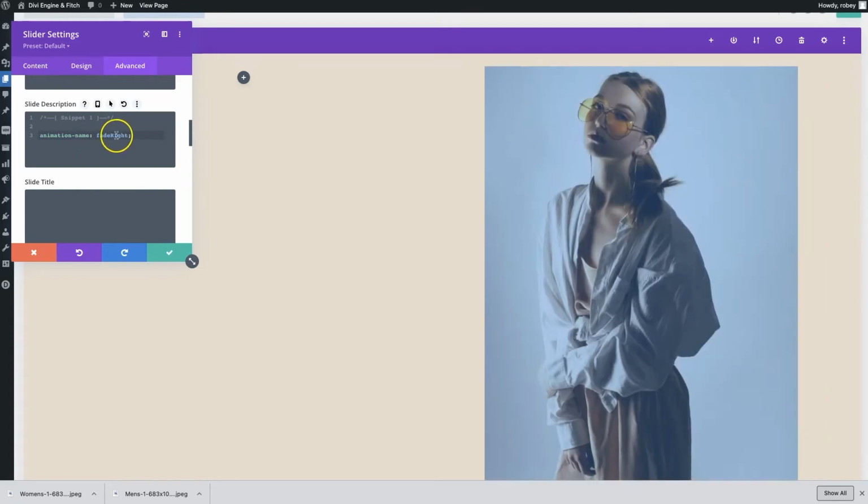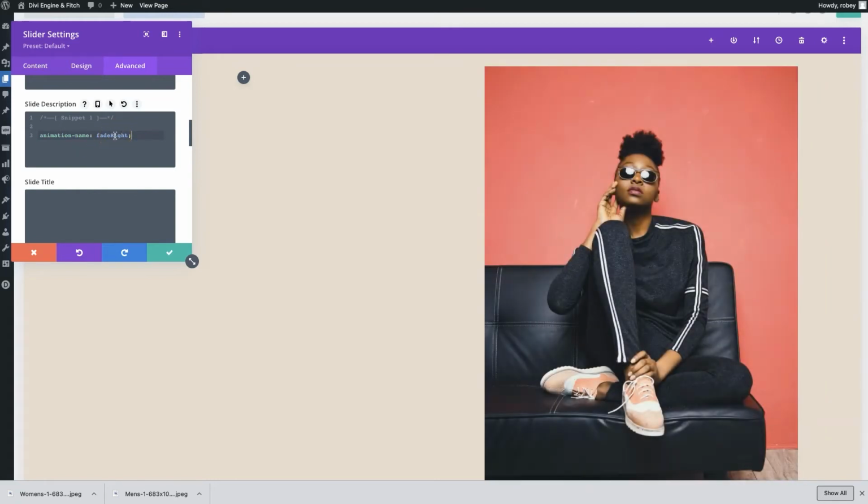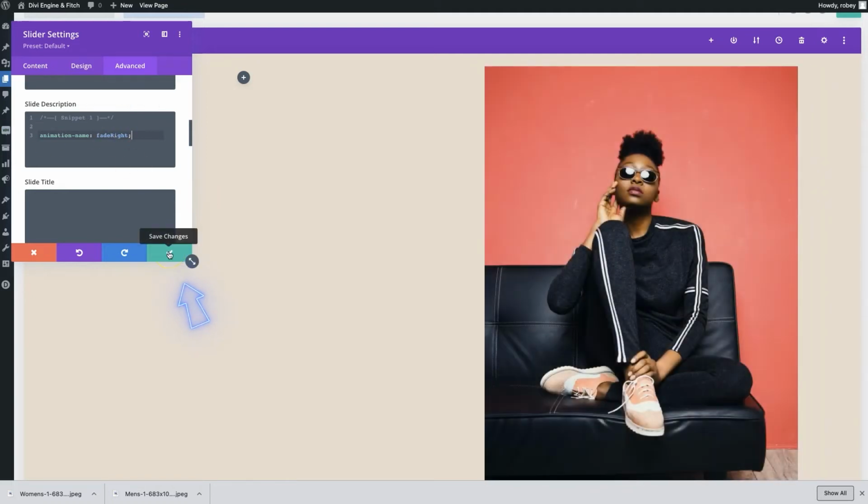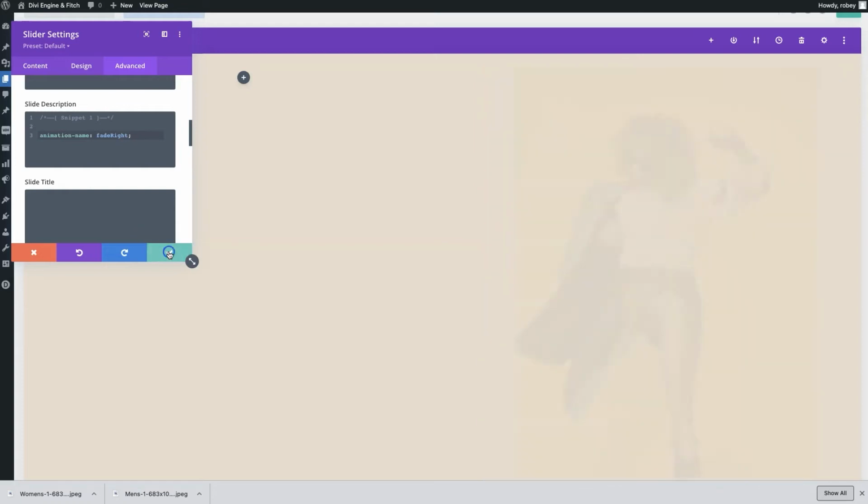And this is just one of the built-in Divi animations that are included. So super easy to do. And, you know, as you can see, it's got a dramatic effect on what we're doing here. So that's kind of cool.